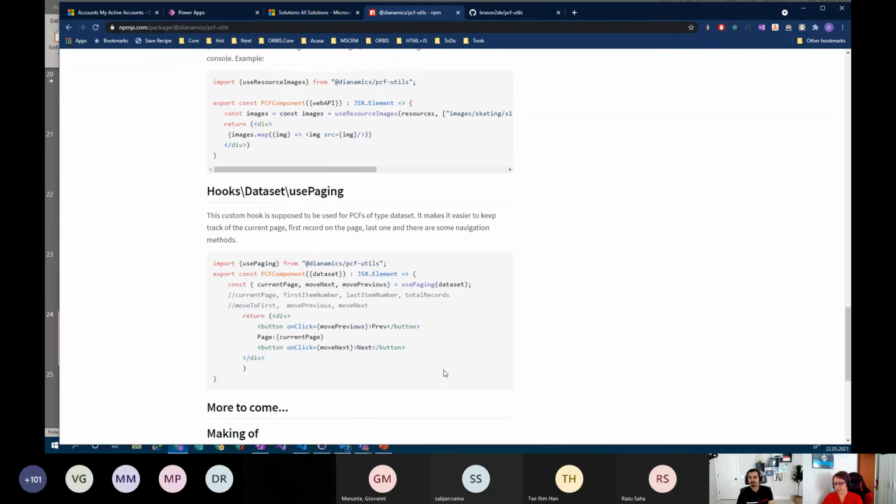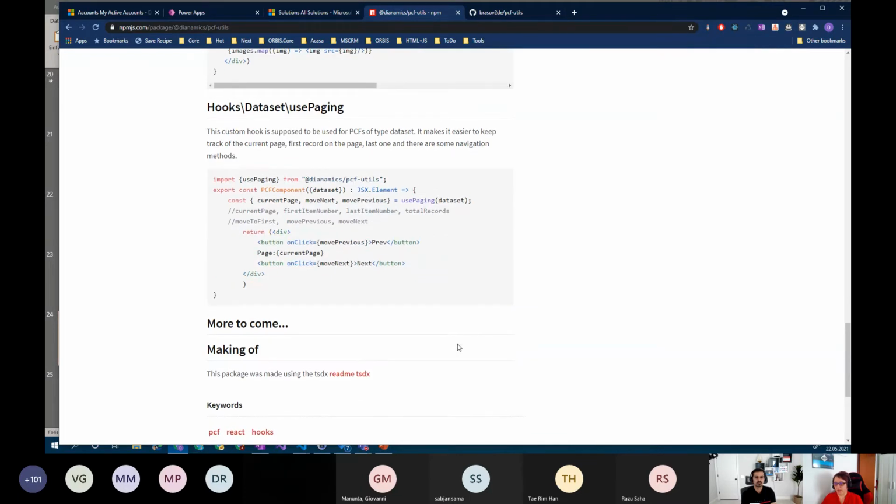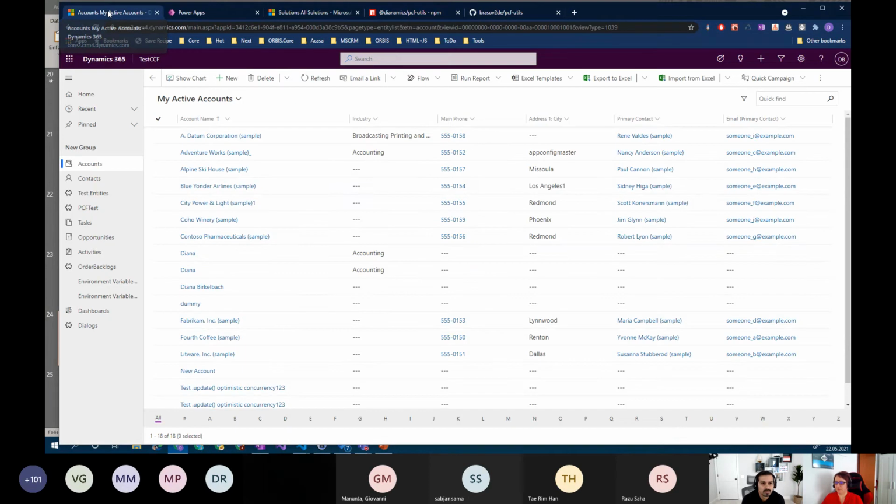And the last one that's there for now is use paging, which we just saw. So you just need to install this NPM package and just use it with use paging. And after that, you can make your page navigation. And using that, I've made a short demo.